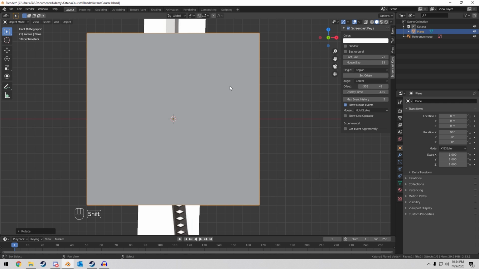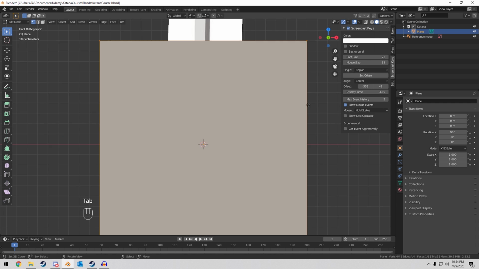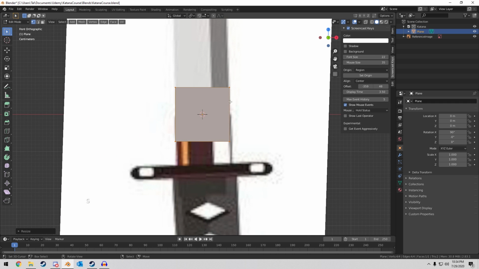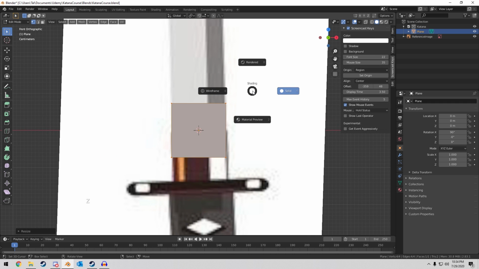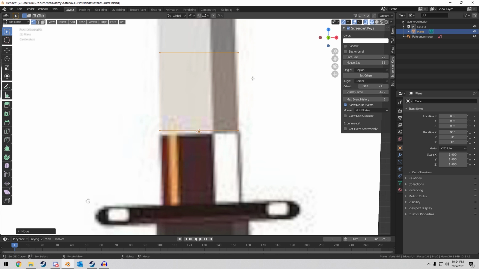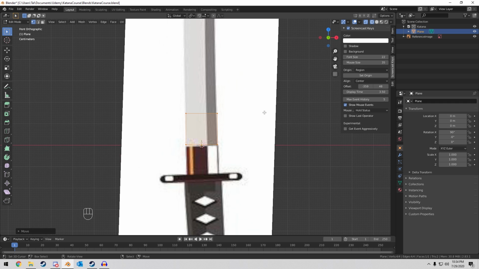And then we're in object mode right now, but if we press Tab, we'll go into edit mode, and then we can scale this down. Scale it down to about so, and then hold down Z and go into wireframe mode. And then we can start lining this up. Just about like that. That looks good.